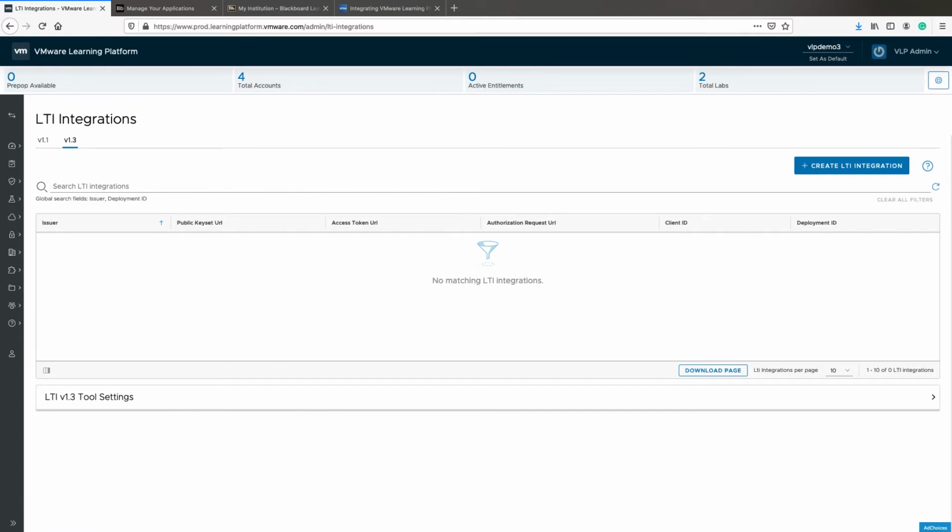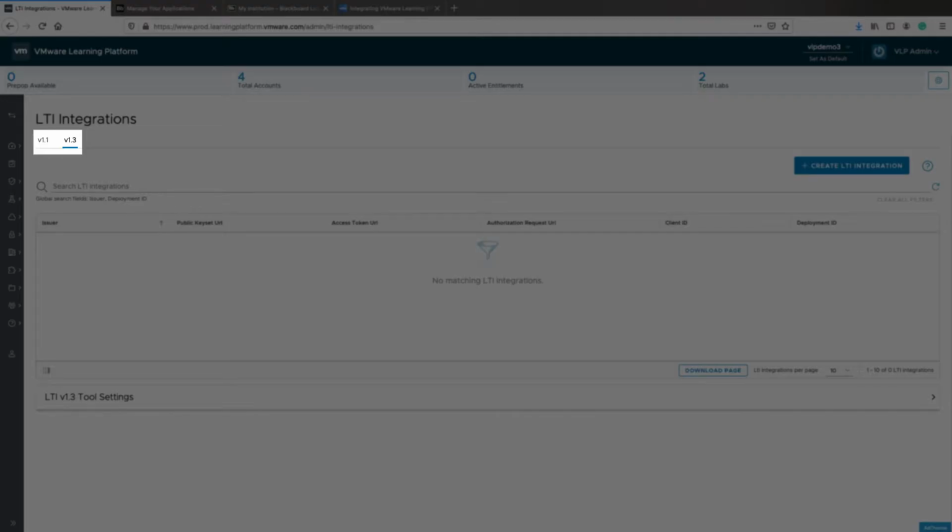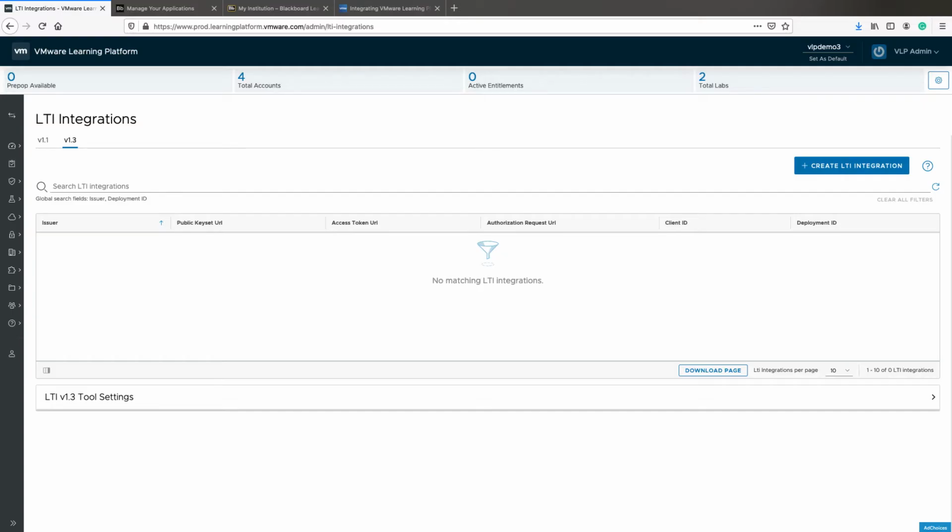So as you can see at the top under LTI integration, we have two tabs, one for version 1.1 and another one for version 1.3. That's because LMSs use both of them. Some LMSs can be configured for, or only support, version 1.1, and there are some others that only support version 1.3. In this case, Blackboard uses both, but we're going to be working with version 1.3. So this is really important to know: you have the options to set up VMware with pretty much any LMS in the market, as long as they support LTI, of course.